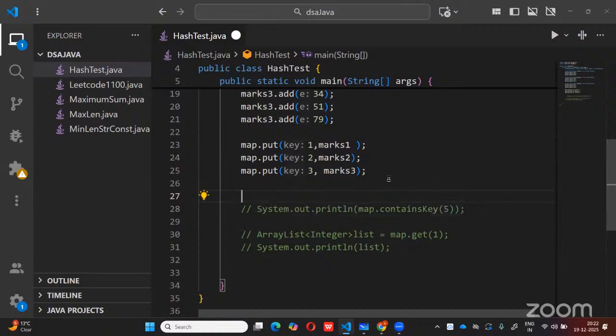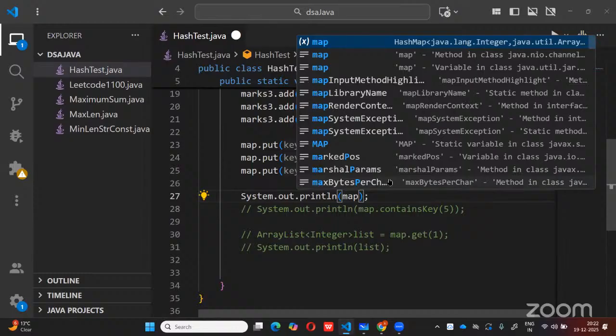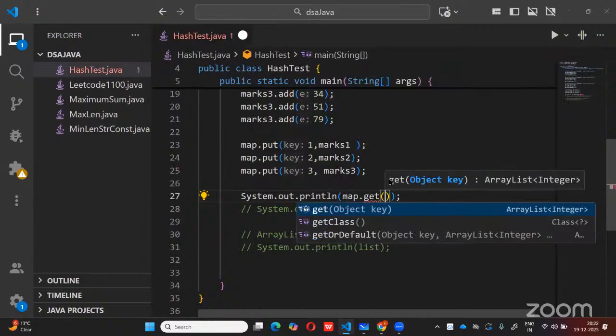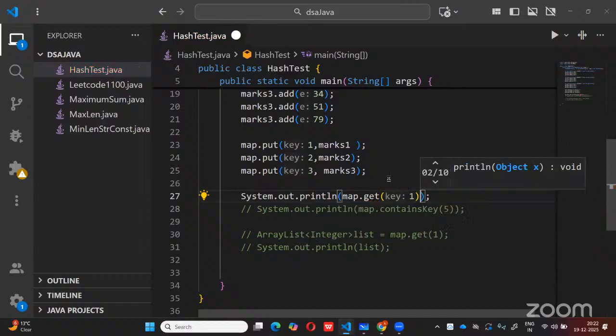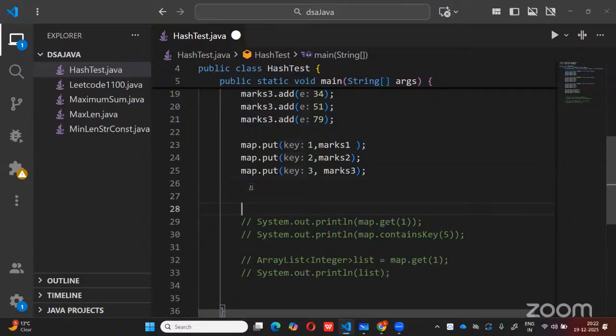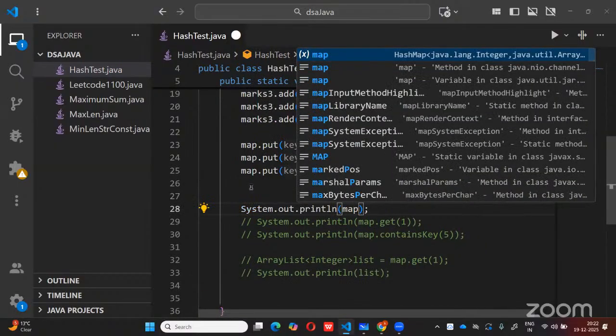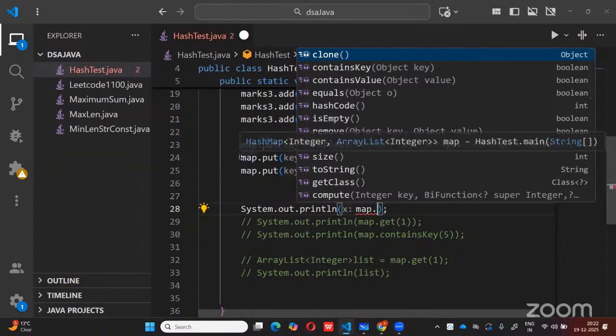The next function that you use often in this map is the get function. You simply say map.get and pass the key whose value you want to get, and whatever value is there will be printed. We have used it here as well. Another function you will use a lot is the put function, which you have also seen.